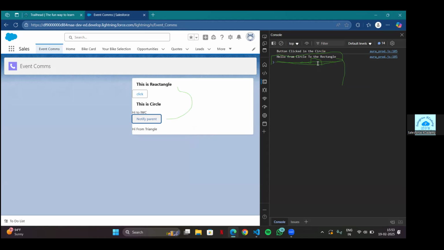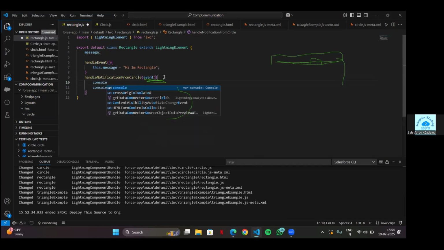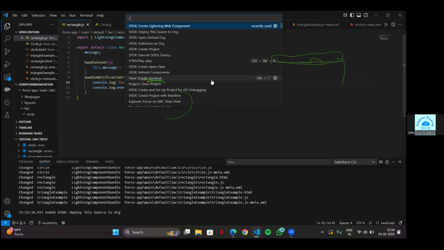Just go to the code. Here, write one more statement in on notify: console.log, before the existing one. Event received in parent. It's okay, no problem. Event received in parent. Now deploy this one.